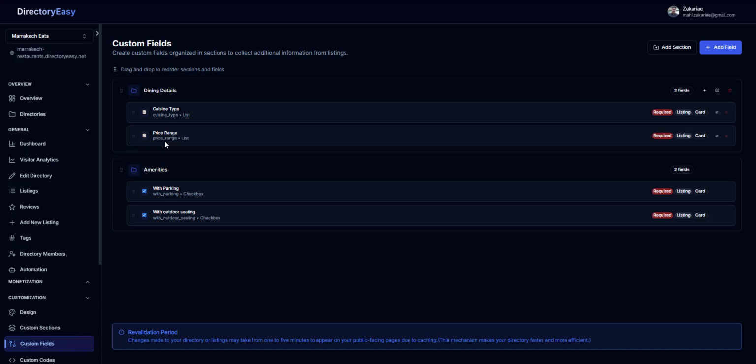Custom fields lets you define exactly what information you need. You can organize these fields into sections to keep everything structured and organized. For example, you could have a dining details section with the fields for cuisine and capacity, and an amenities section for parking and outdoor seating.